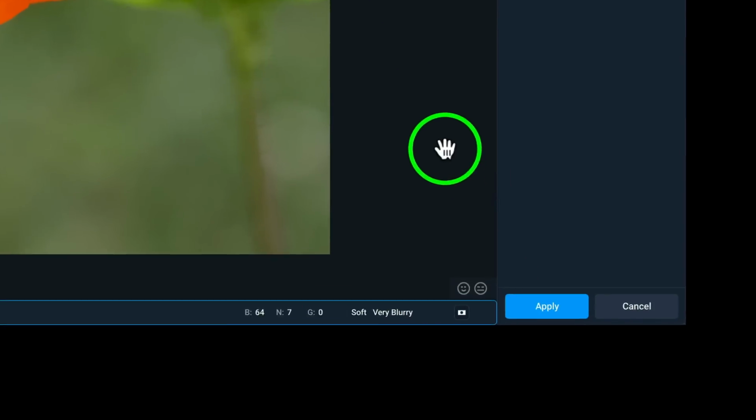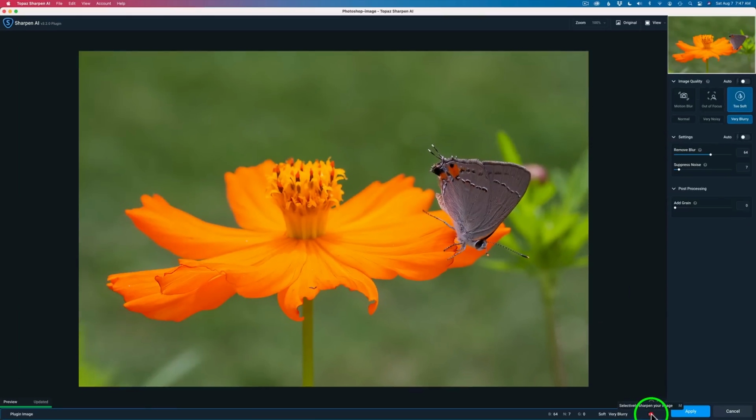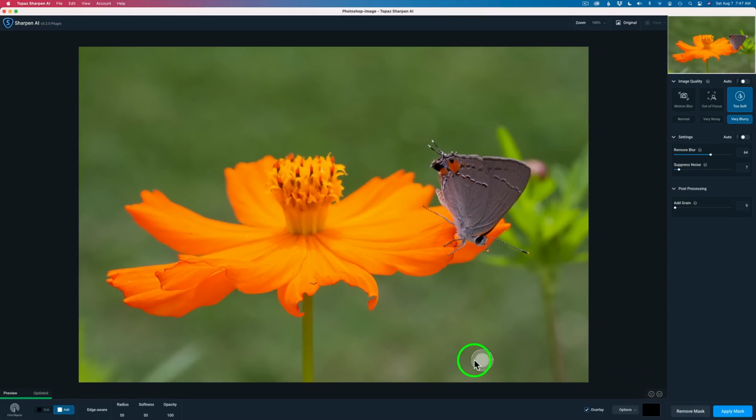I believe this part of the interface has changed a little bit here. This is where you click to selectively sharpen your image for masking, okay? And I think it used to say masking here, and this is different. So let's click this. And when we do, we get up the masking dialog, and here's our masking tool here.